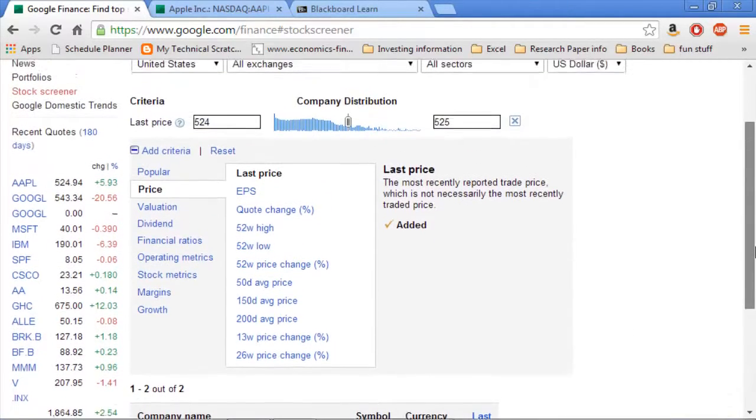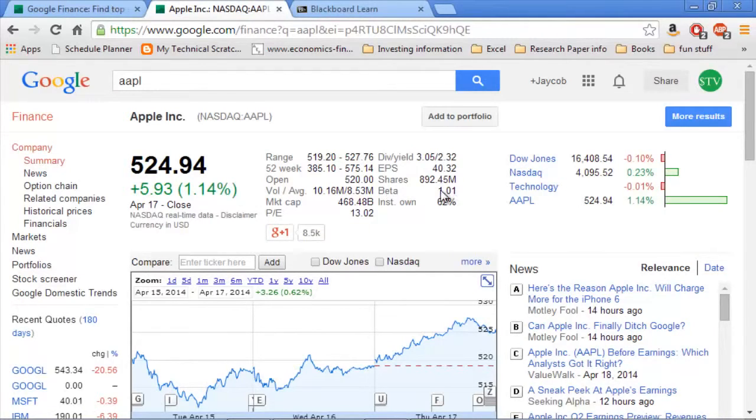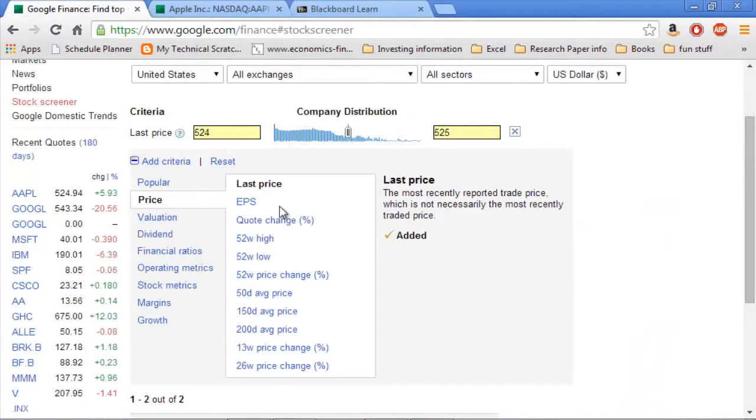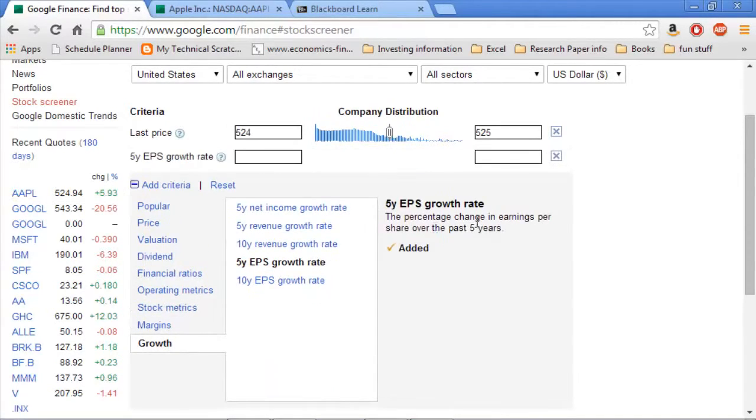Now, according to the instructions, I'm going to want to figure out what the growth expectations are. This is EPS growth that we're looking at, and what the beta is. Now, I could just look up here and see that beta is 1.01 on here, but the EPS growth is going to be different. So EPS is listed under price, but we want the growth one. So we're going to look at growth at the bottom. I'm going to say the 5-year EPS growth rate. I'm going to add that in.